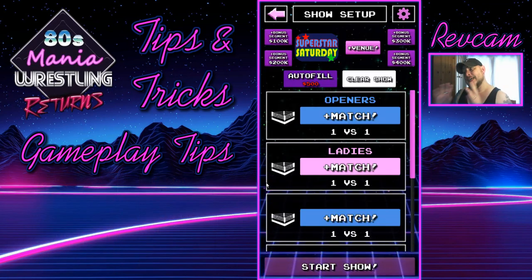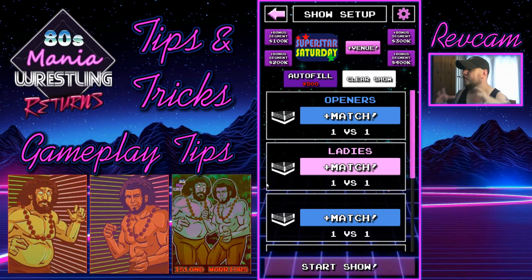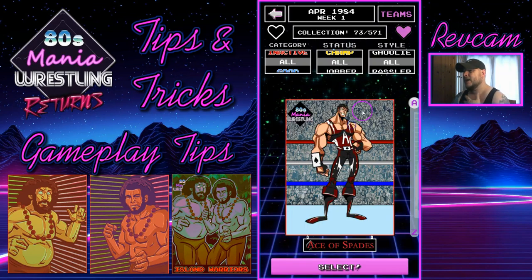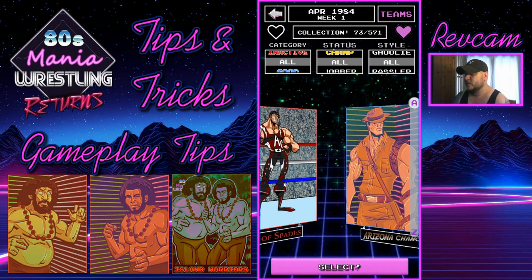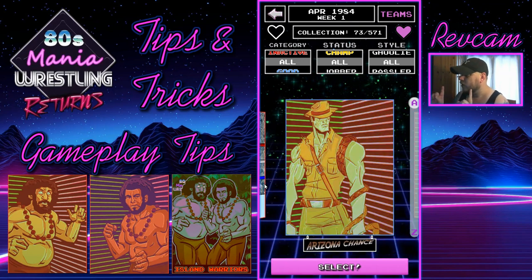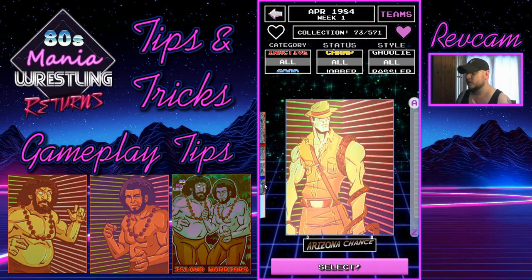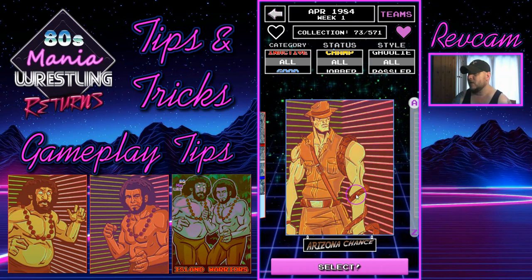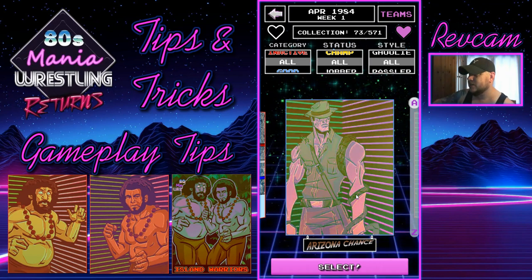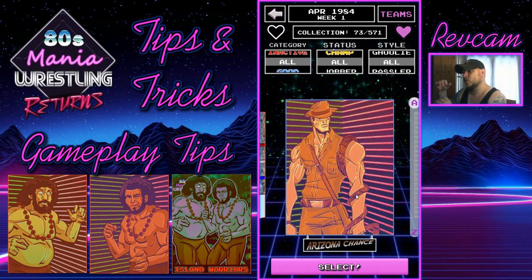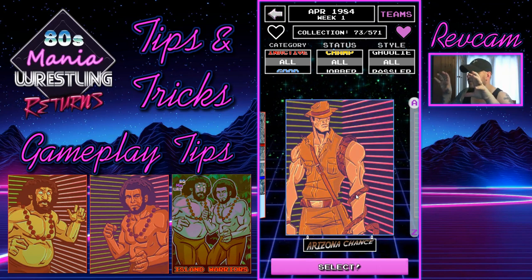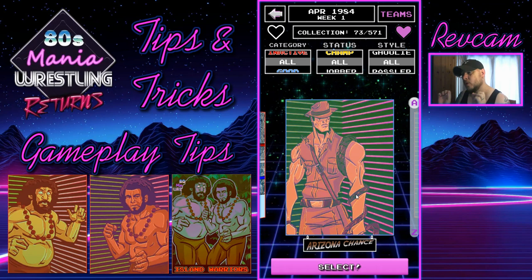Now, something to keep in mind is if you want to use a feud between 2 wrestlers or 2 teams, you have to make sure you're using the same variant of card. Now, what I mean here is if you want to have a feud, you have to either have both the foil cards or both the basic cards. You cannot mix and match. You cannot have a foil Arizona Chance going up against a base valedictorian. It has to be the same level of card or the feud will not activate.